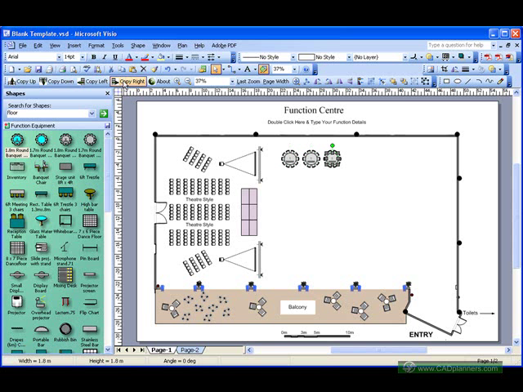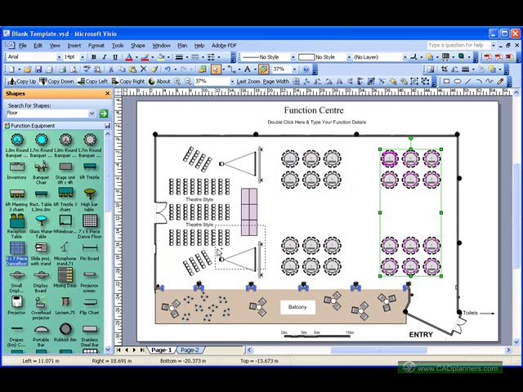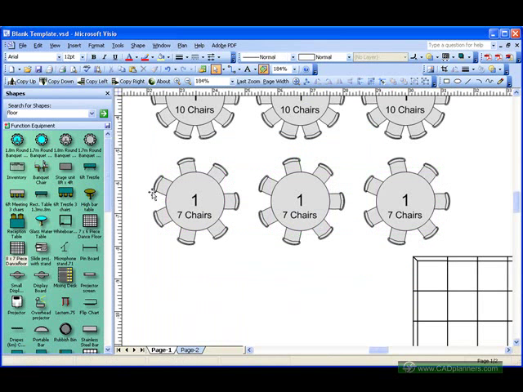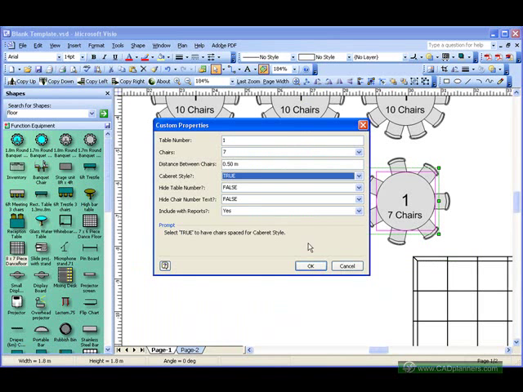Simple but smart features such as when you copy tables or chairs, it will calculate a preset distance between the next table or chair to automatically allow for guests and waiter staff. Simply right-click and change the number of chairs around a table, or one-click to change your table to cabaret style.